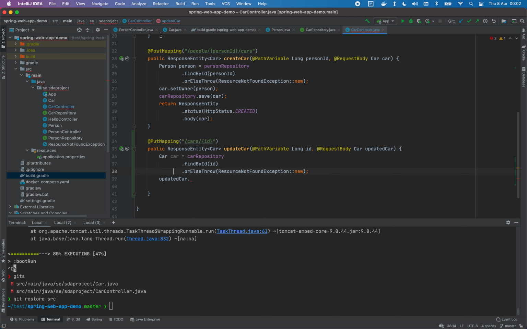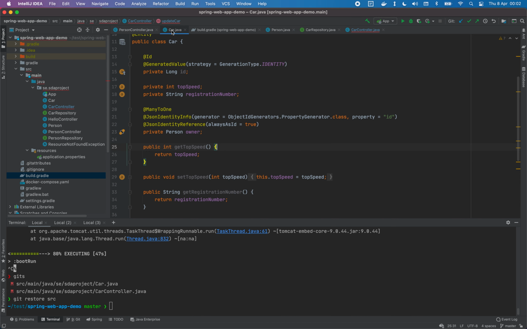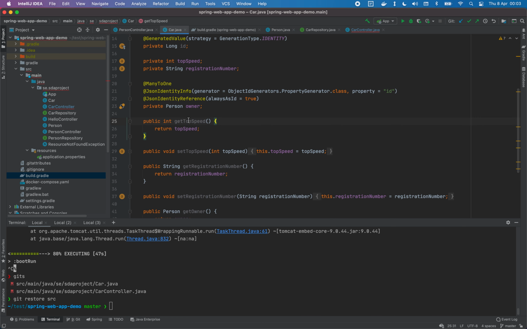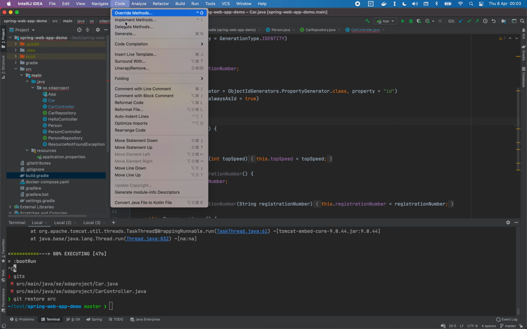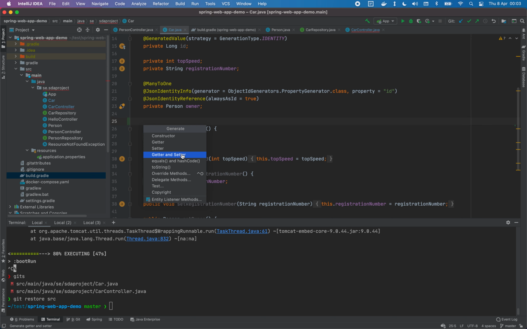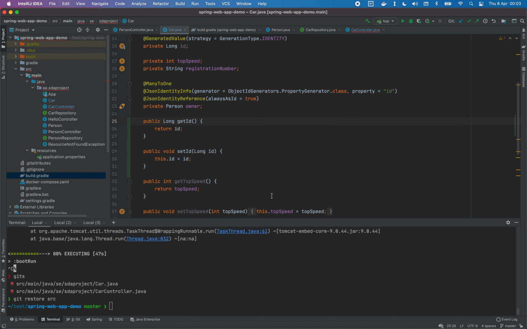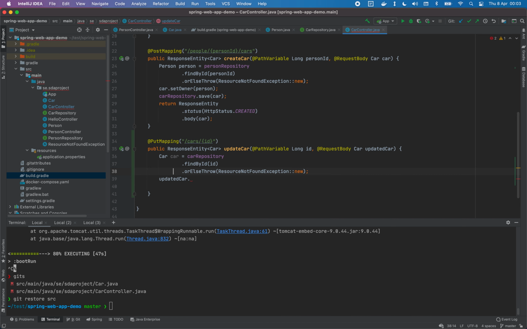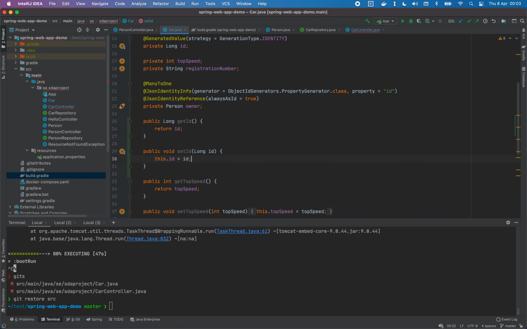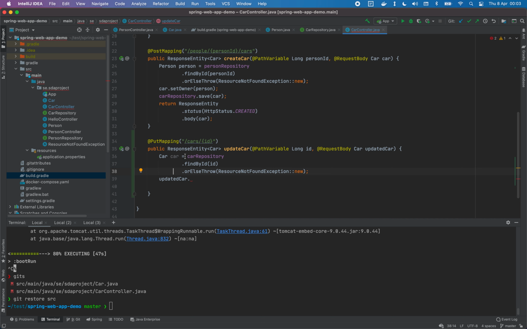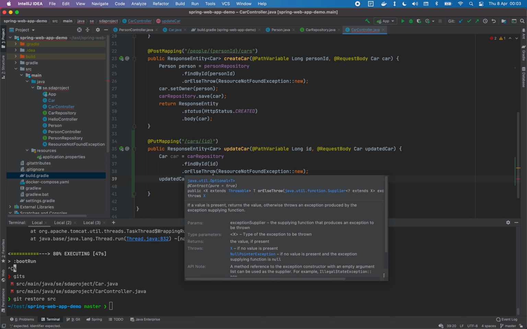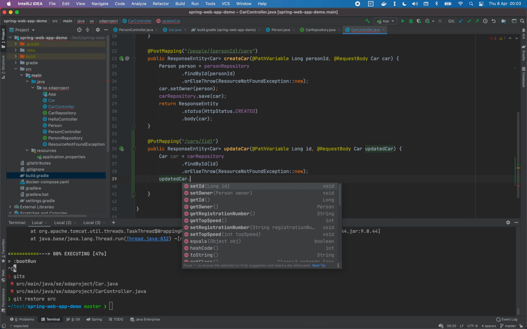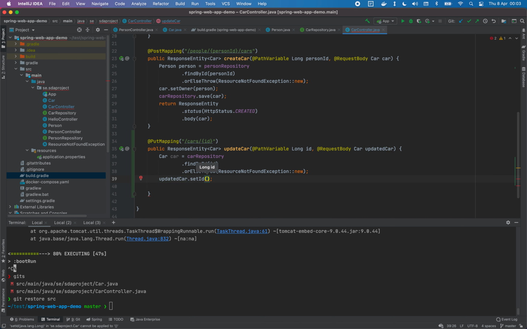So let's go back to car, and we need to generate the getters and setters code, generate getter and setter for ID. Perfect. And then a cool thing you can do is if you press Command and E, you can actually go back to the latest file that you were in and just press enter. So you can see Command E again, I will go back to the previous file. So that is a very handy hotkey on IntelliJ.